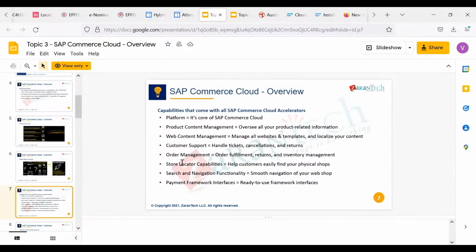And we saw the order management capability: order fulfillment, return, inventory, and all. As part of order management capability, this suite already has it. And the store locator, right? To locate your physical shop based on the current user. That capability is already enabled by default. Once we set up our application based on that feature, this capability is enabled by default.